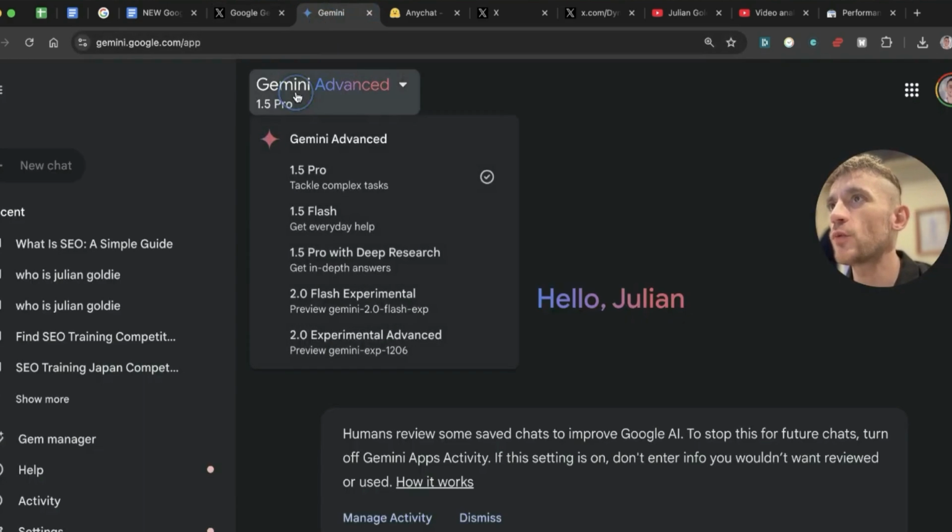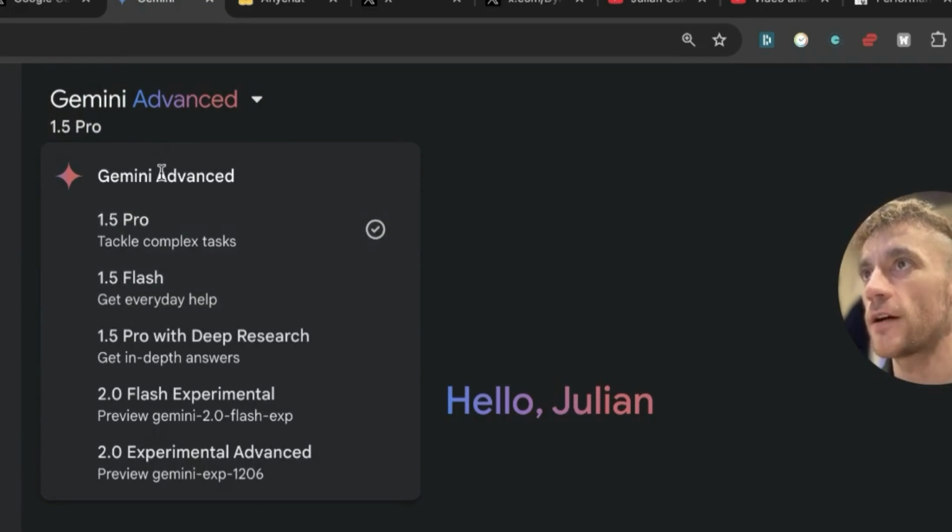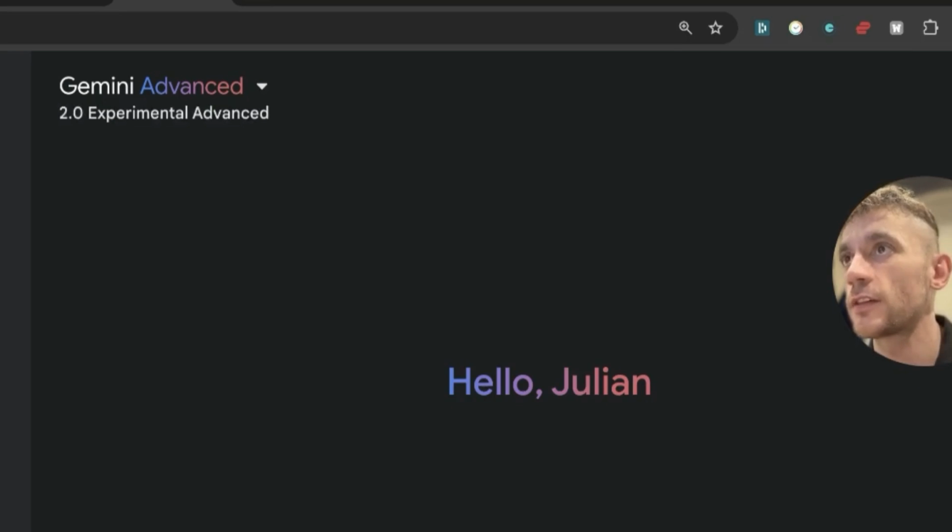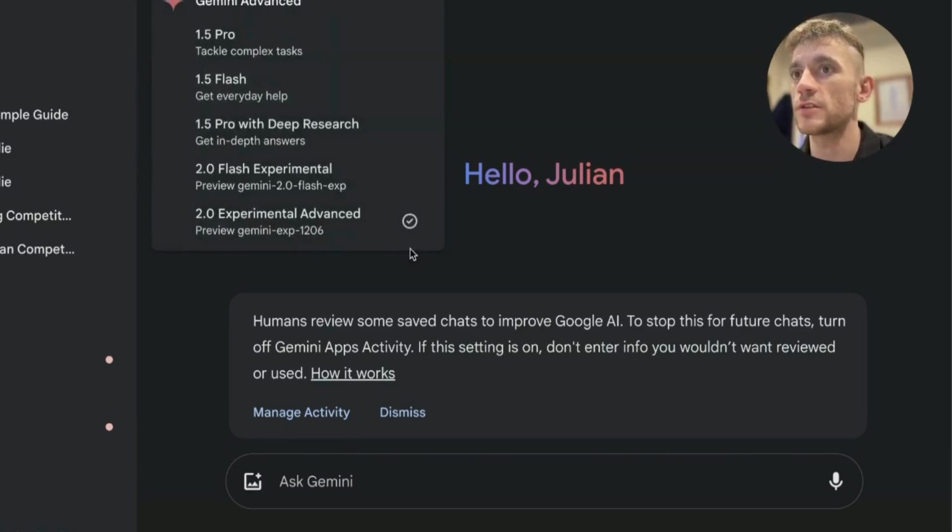And if you want to select this, all you do is you scroll down inside Gemini. It is on the paid version, but I will show you how to get free access in a minute as well in multiple different ways. And if you're inside Gemini Advanced, you can go to 2.0 Experimental Advanced and preview Gemini Experimental 1206, and then you can see that you get the options down here.